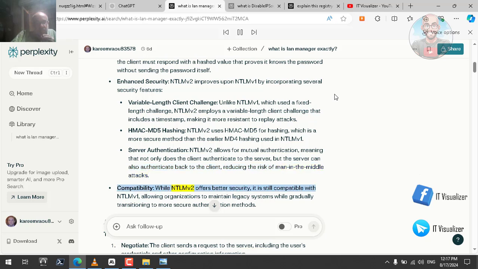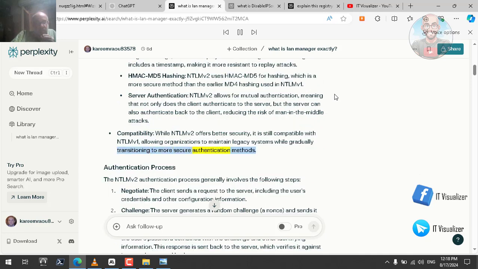Compatibility. While NTLMv2 offers better security, it is still compatible with NTLMv1, allowing organizations to maintain legacy systems while gradually transitioning to more secure authentication methods. Authentication process. The NTLMv2 authentication process generally involves the following steps.